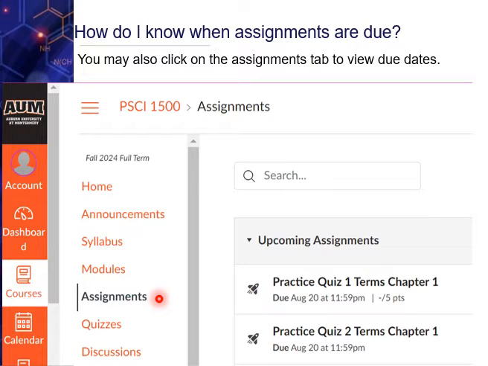You may also view assignments by clicking on the Assignments tab. Assignments have a rocket icon. You see the due date, the time it's due, and how many points.